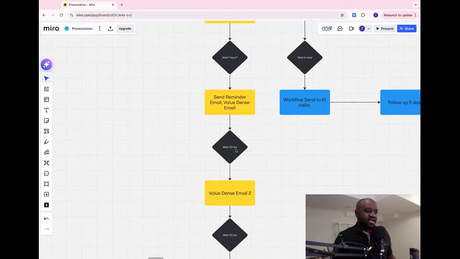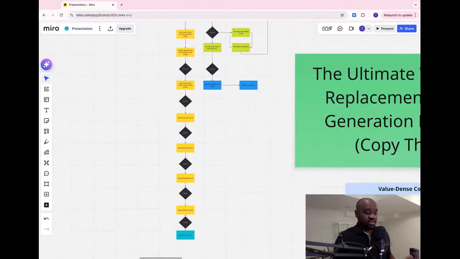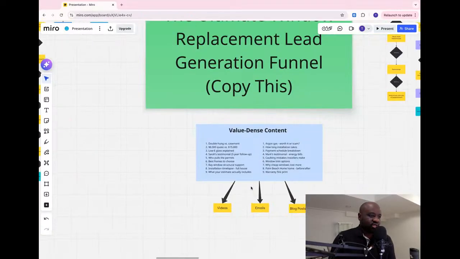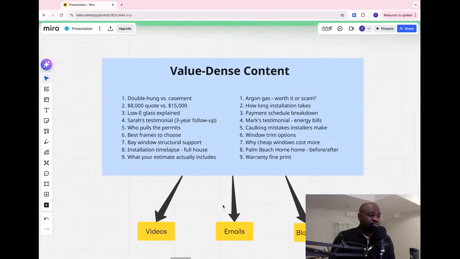And maybe I should actually explain what the value dense email is. As I was saying, we make sure that in our company we actually educate the client. We go crazy about this. So what we do is we create a series of 20 to 30 value dense pieces of content, right? And how do we know what is value? Basically, what does the client need to know to be able to make a better decision in choosing who is the best window replacement company to go with, right?